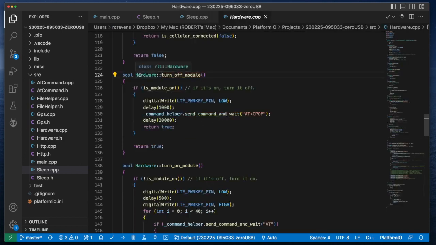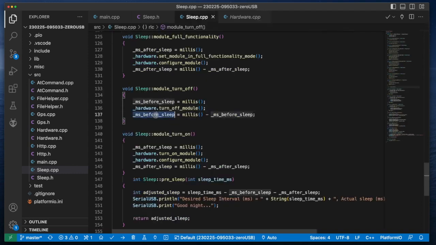This is again a hardware class. The module, if it's on, I set the power key low, and then I send the CPOF command. This is power off, essentially, to the module. There's a long delay here, but again, this delay and this one are all taken into account by this computation. And so this will be at least 25 seconds plus whatever time it took the module to actually turn off.